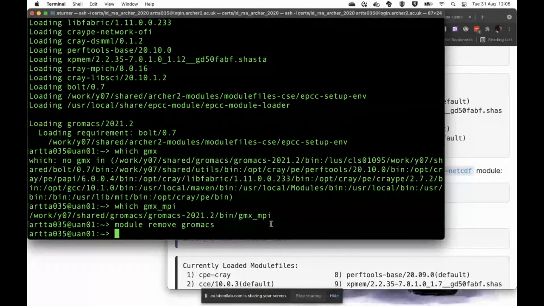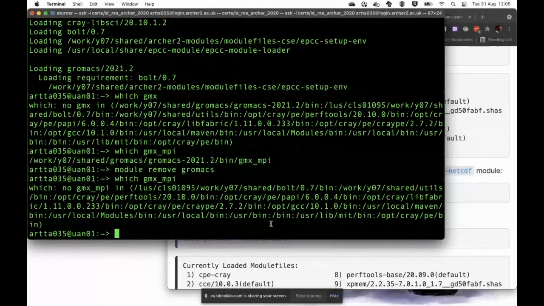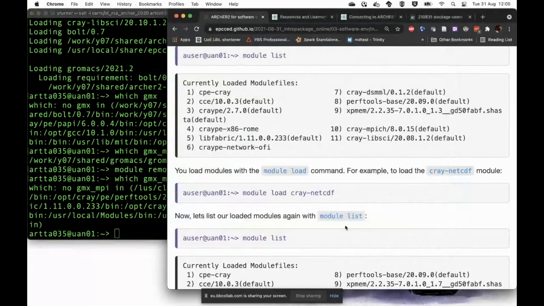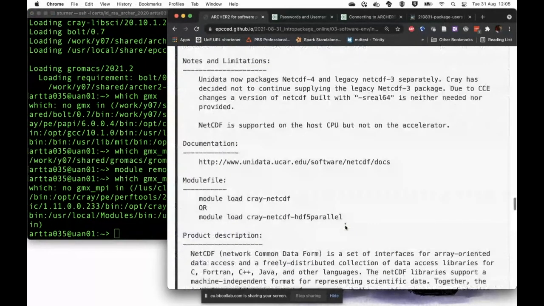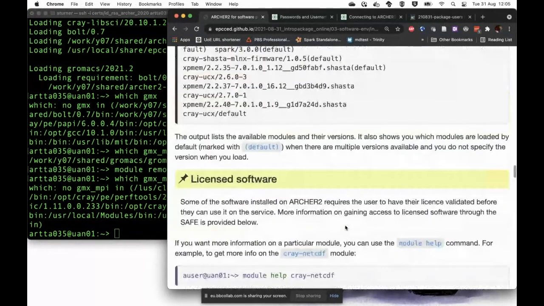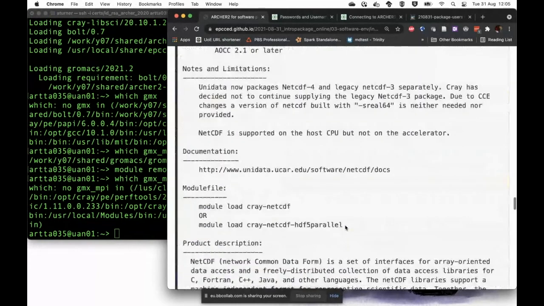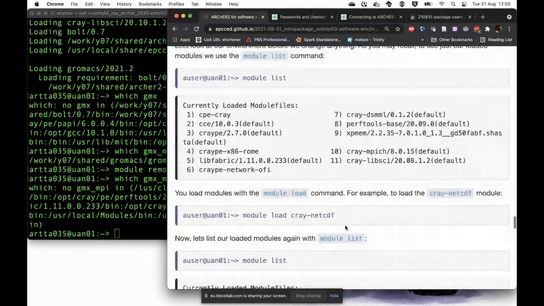If I module remove GROMACS and then say which GROMACS MPI, it says it's not there because it doesn't know GROMACS, because I haven't loaded the module file. Okay, so there's various ones available. I think it's set up here. Just let me scroll back up a moment. Okay, yeah, we're going to talk about licensed software in a minute.